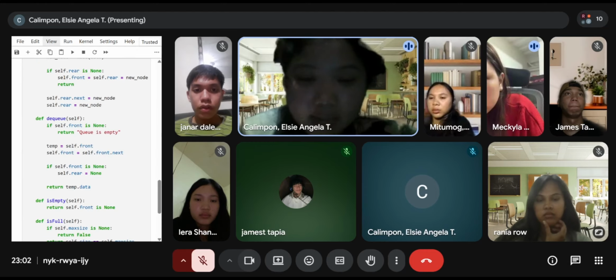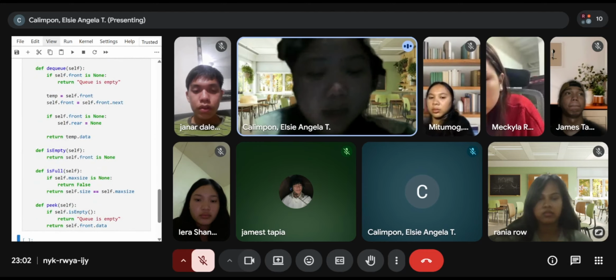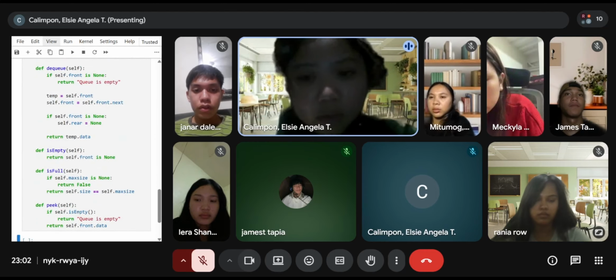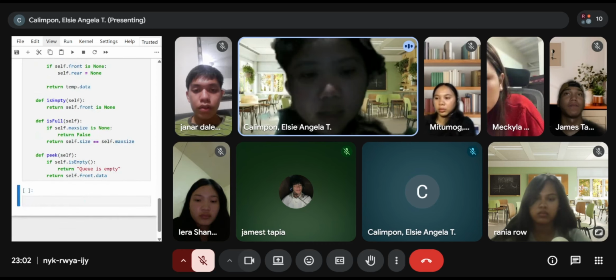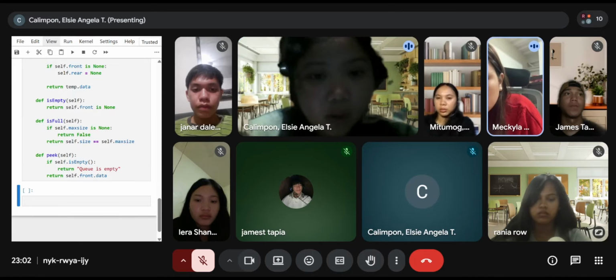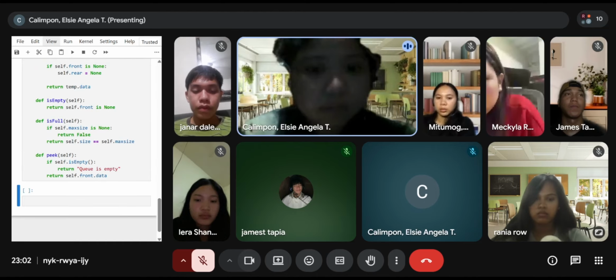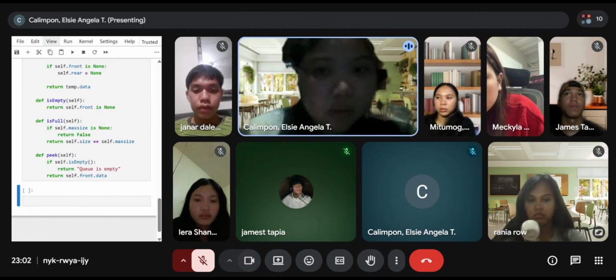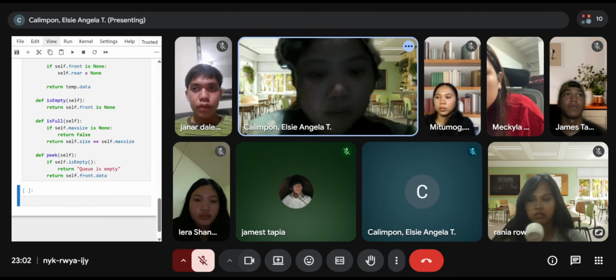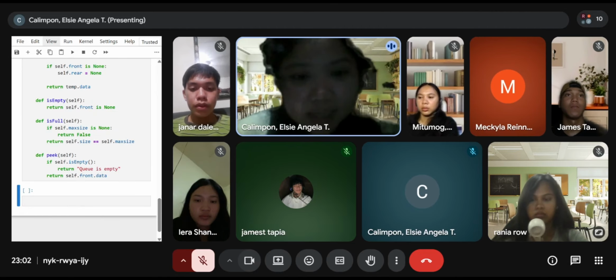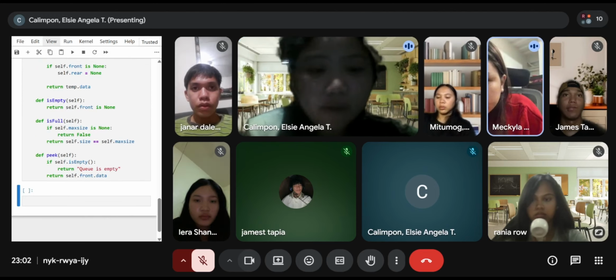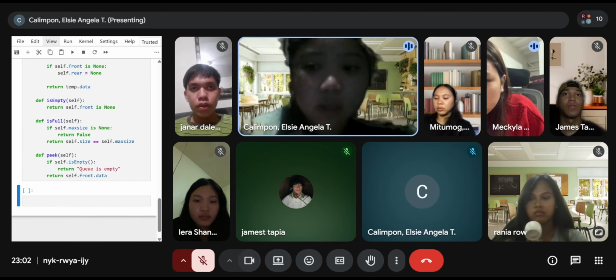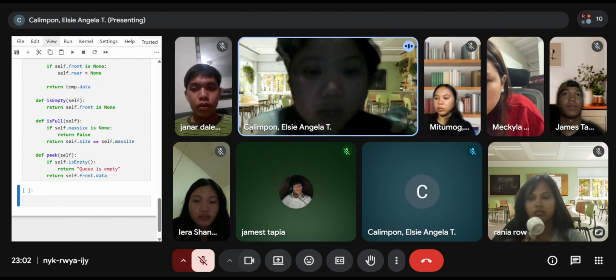And the isEmpty again is to check if our queue has any nodes or not. And again, isFull checks whether the queue is full or has reached its size limit. And peek, lastly, is a function that simply returns the front element without removing it.